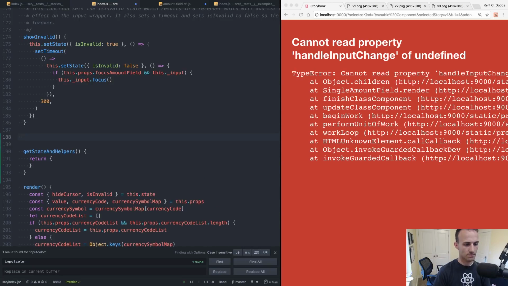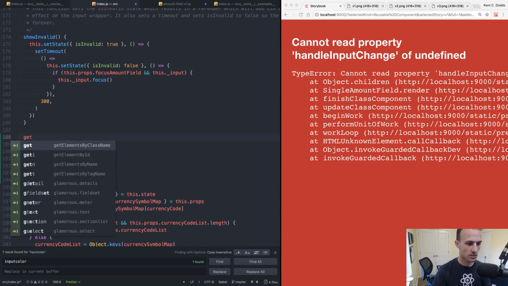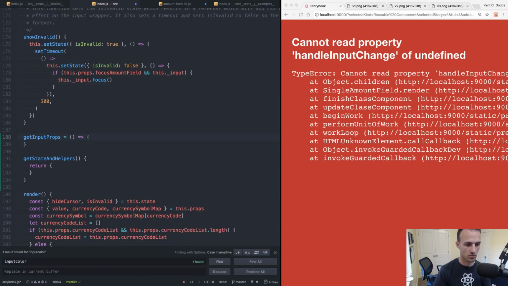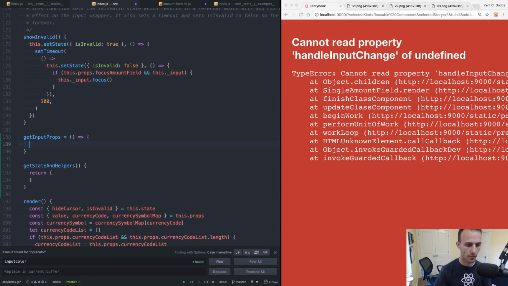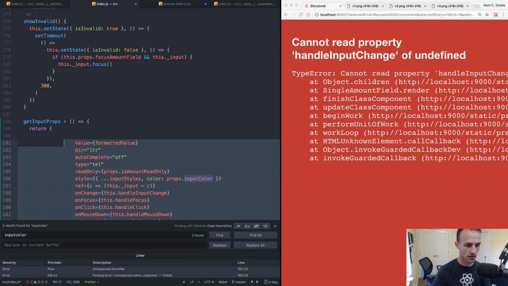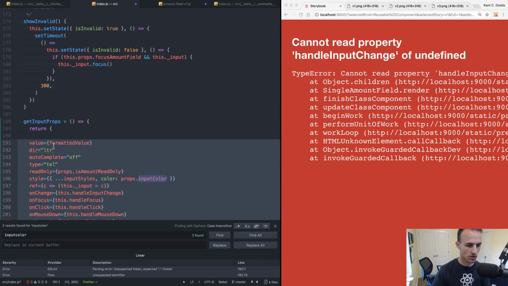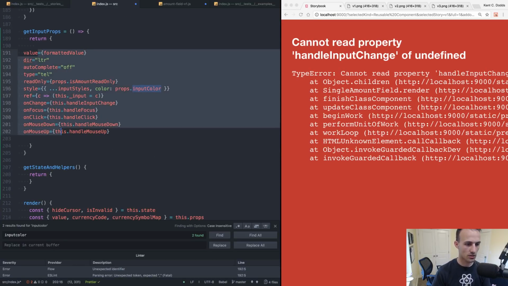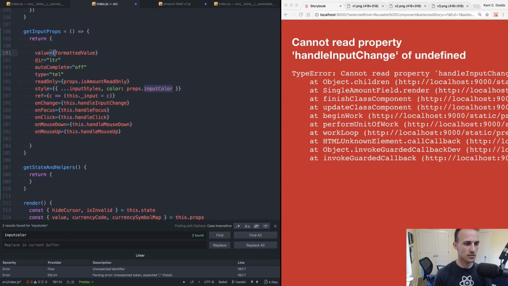Actually, yeah, we'll deal with that in a second. And then here we'll say get input props. And this is going to be called outside of our control, so we'll make it a public class field. That's a pre-bound method, and this is going to return the props we want to apply. Whoever's rendering us, we want them to apply these. I wish I had an editor plugin that would convert JSX to JavaScript, because that would be really nice. But I don't, so we're gonna do that. Well, here, let's do these ones first.